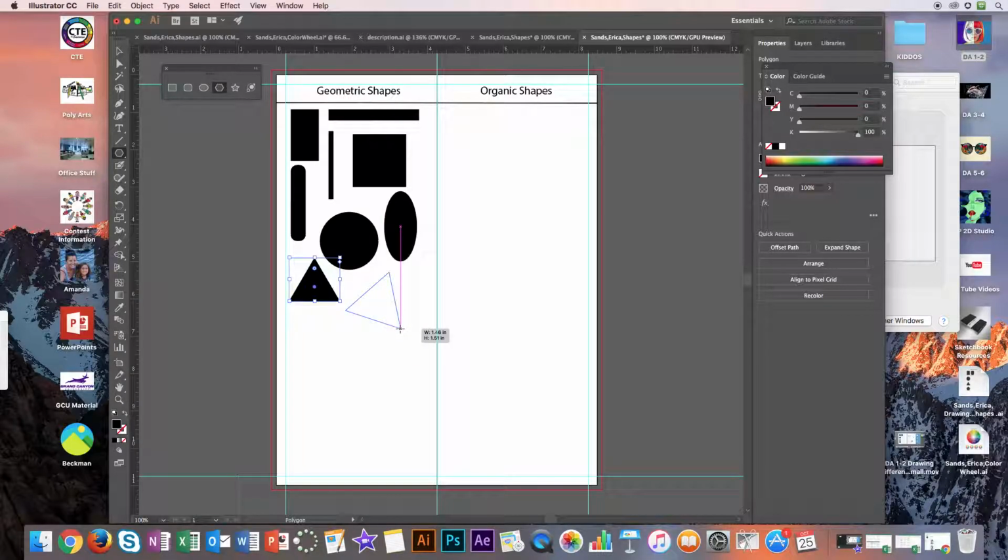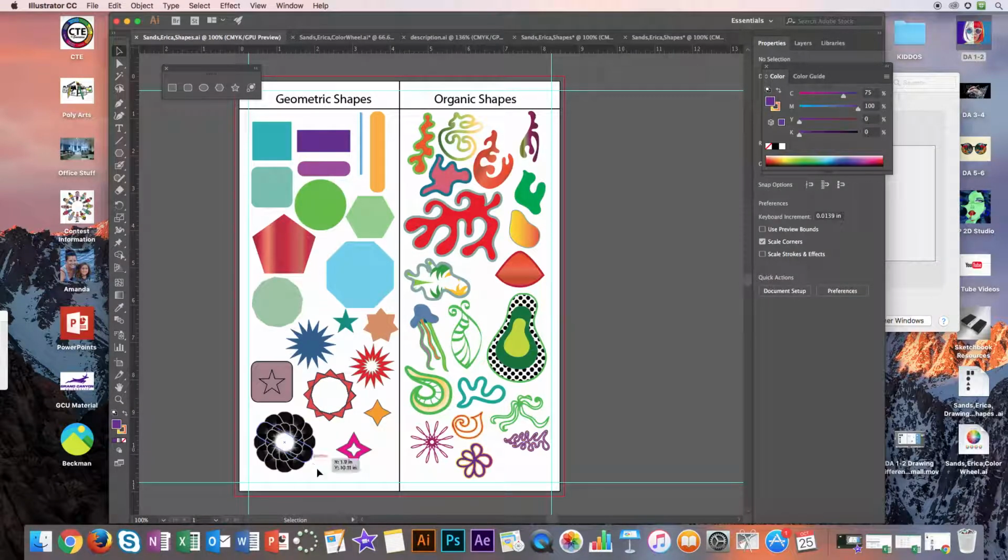So as I drag out, I can go ahead and increase my sizes, Option and Shift. I'm placing these, Option and Shift. You can see it tweaks it so that it makes it straight. And I would just keep going all the way around down until I have 20 different geometric shapes.